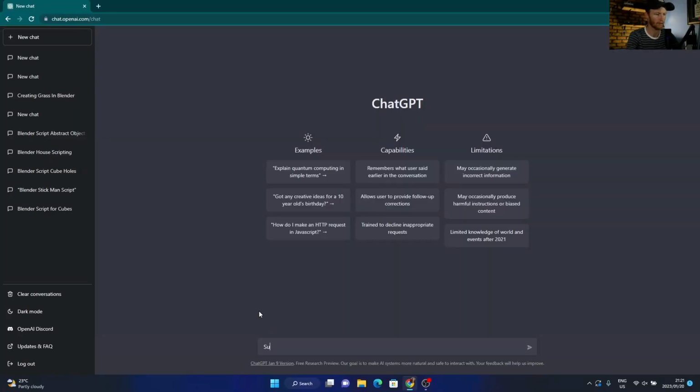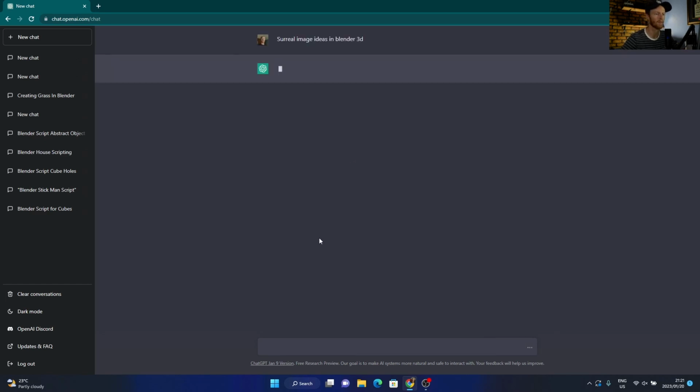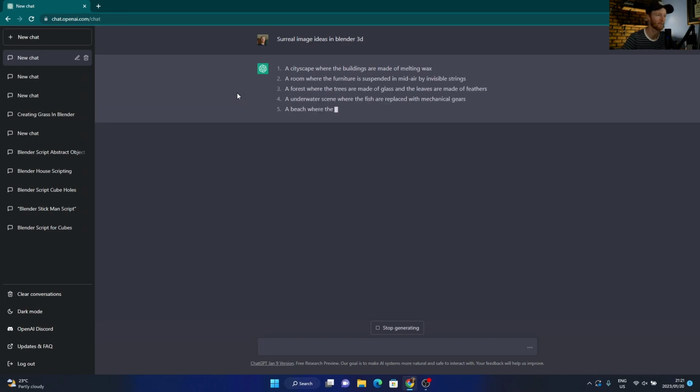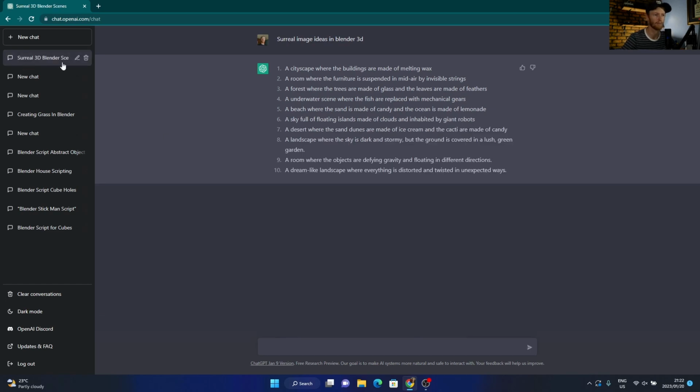First thing you can do is say, surreal image ideas in Blender 3D, and then you can see it's starting to give me some ideas for images. If you're having a stick block or that kind of stuff, you can use ChatGPT to come up with some ideas. And there we go. That's 10 ideas for new images to create.